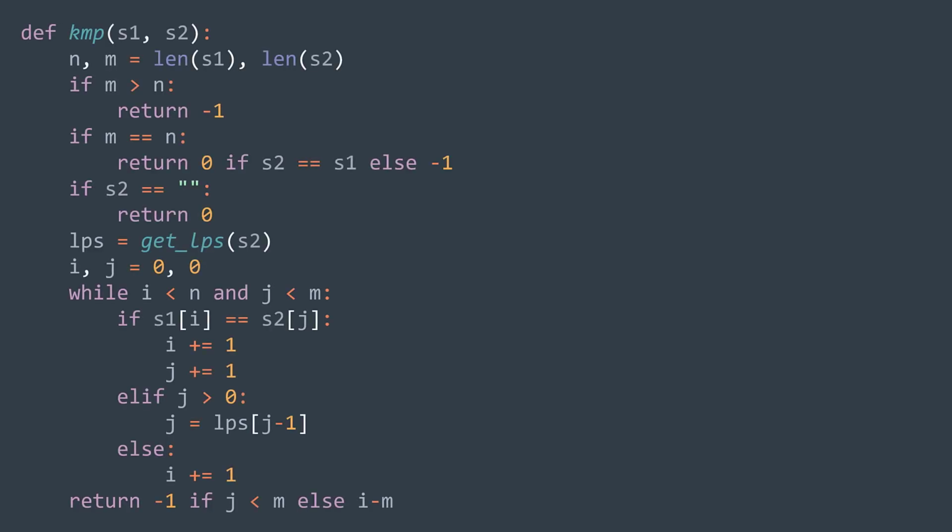Now for the KMP function, we have O of m for calling the getLPS function. Then for the loop, we may think that in the worst case we do n iterations. n, because n is greater than m, since cases where n is smaller than or equal to m are handled by early exit cases. But here also, we have a case where i doesn't get incremented, in the second case to be precise, so we may have more than n iterations.